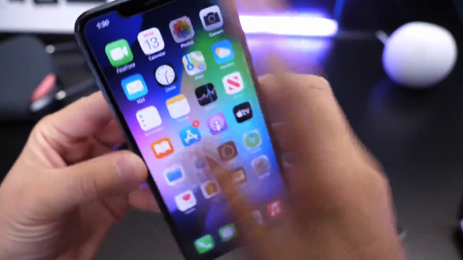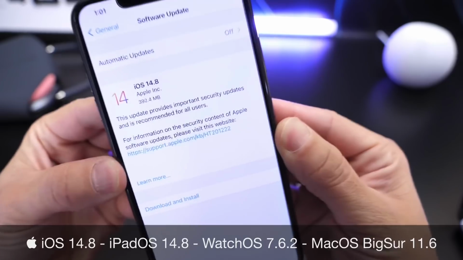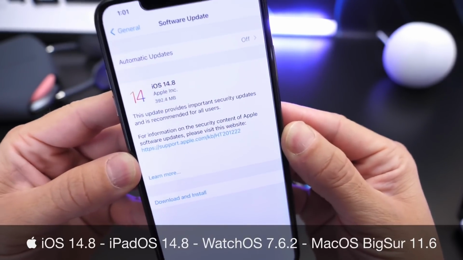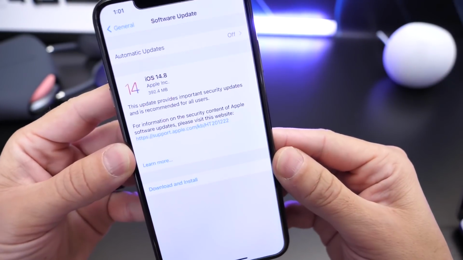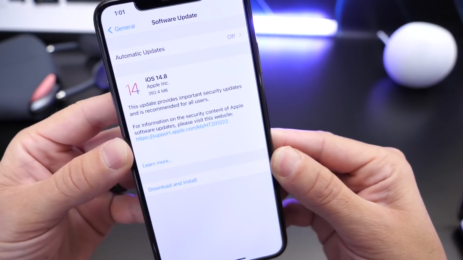And iOS 14.8 is finally here, guys. The software that I've been talking about for several weeks. Apple has officially released the software. Now, keep in mind, this software did not see any beta testing. This software aims to enable one major feature that could change iOS in the near future once Apple releases iOS 15 in just the next couple of weeks.